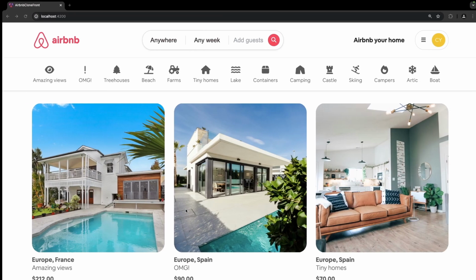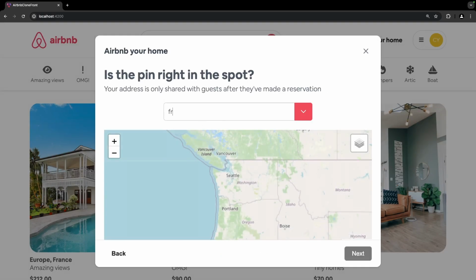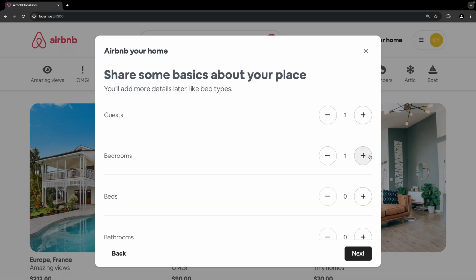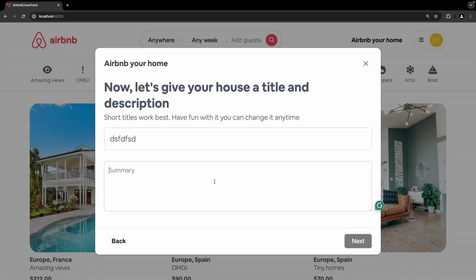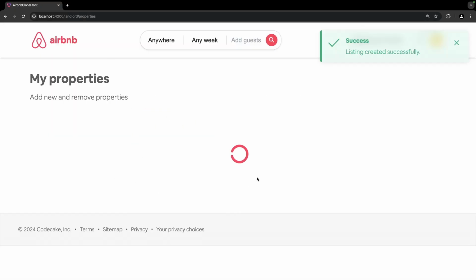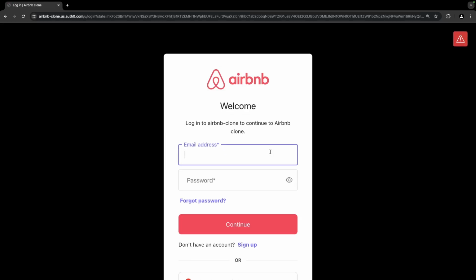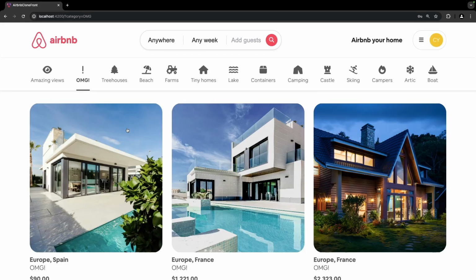Let's now validate that the flow is still working. So let's say that I want to create a new home. I want to create it in France, so the marker here is working. Then I add a guest. I add some pictures, some title, price, and the listing has been created successfully. So that's good news. All right, I can also log out. Let's try. Yeah, it's working. And if I log in again, then let's see what happens. All right, it's working properly.